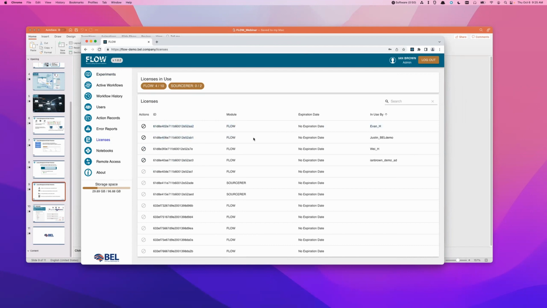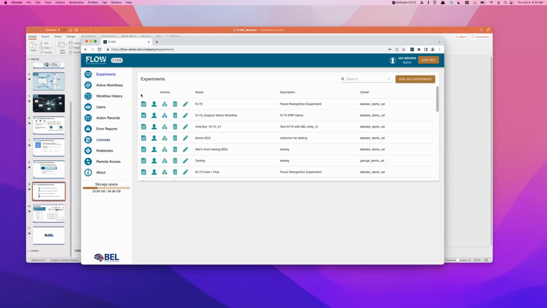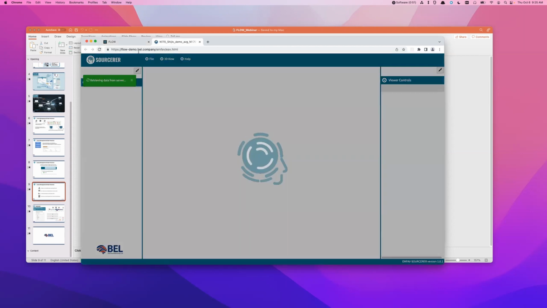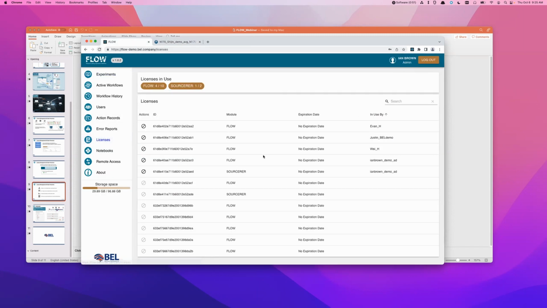And then here you can see these are Flow licenses. They're in use by a few different people, and then there are other licenses that are free at the moment. So for example, if I go to an experiment and I open Sorcerer in some file, and then I go back here to the licenses view, you can see now that that Sorcerer license has automatically been acquired by myself. And also this Flow license was acquired when I initially logged in.